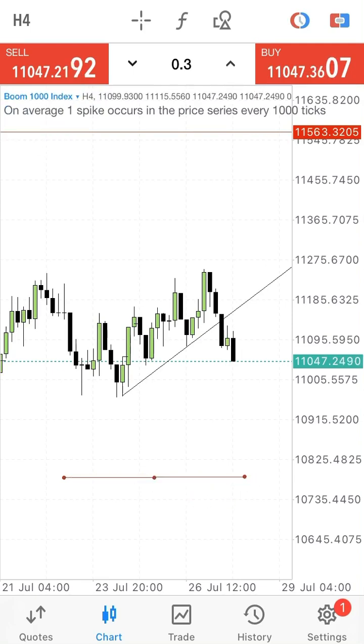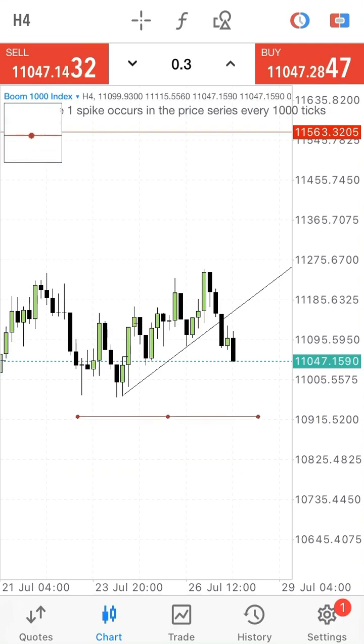So now if you want to place maybe a buy side liquidity or a sell side liquidity, you can just hold the center of the line. Okay, then you drag, maybe you place it over here, and that's all.